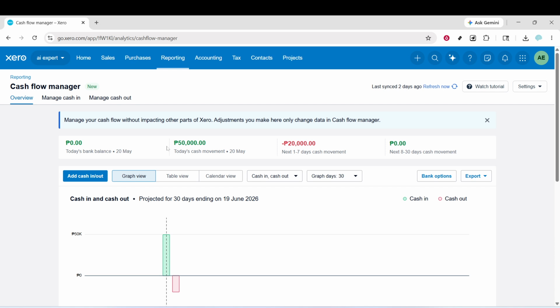Confirm the time frame is what you expect, and that the figures line up with recent activity. If something looks off, it's worth verifying that your bank feeds are up to date and that recent reconciliations are complete before sharing the report. When you're happy with the overview, click Export.